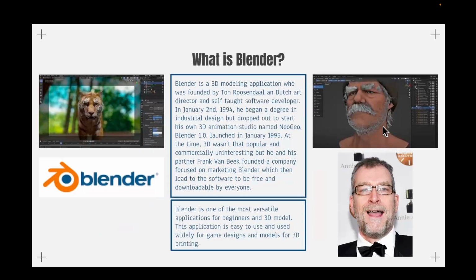In the following lessons, I'll be teaching you how to 3D model using the application called Blender. But what is Blender? Blender is a 3D modeling application founded by Ton Roosendaal, a Dutch art director and self-taught software developer. In 1994, he began a degree in industrial design, but dropped out to start his own 3D animation studio named NeoGeo. Blender 1.0 launched in January 1995.